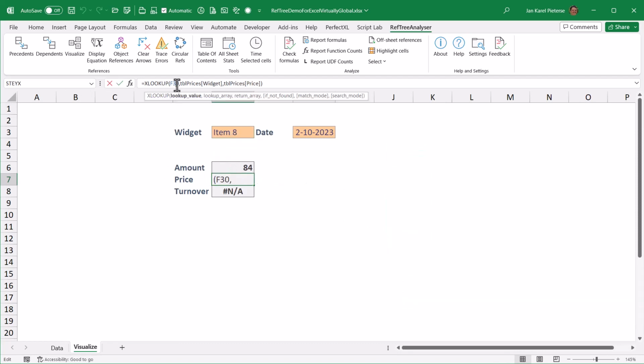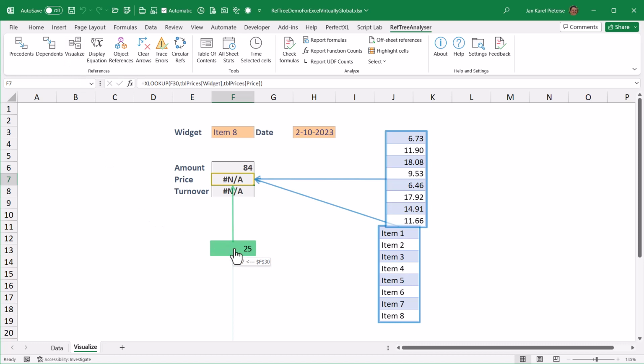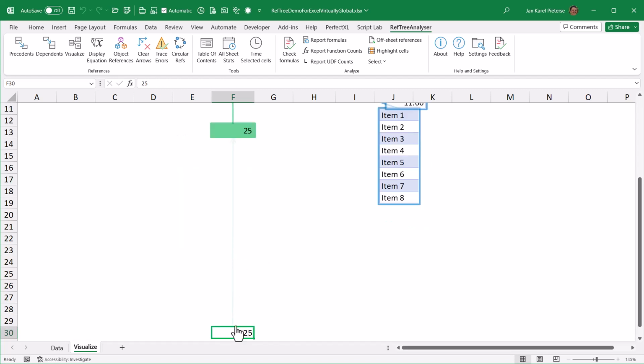Suppose that this formula is pointing to cell F30 rather than F3. As you can see, 30 is outside of the viewable area. Ref3 Analyzer takes that into account, and when you click Visualize, it will show the content of cell F30 here so that you can see it. And if you click here, it's going to take us to F30. And if we click here, it's going to take us back to the formula cell, like that.